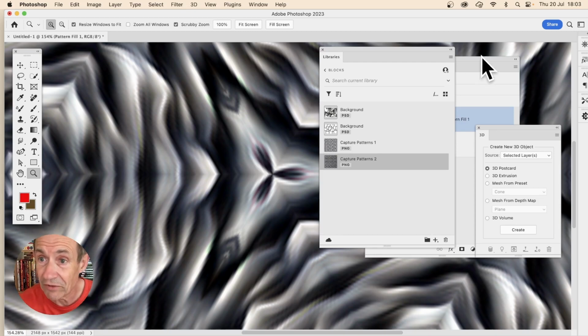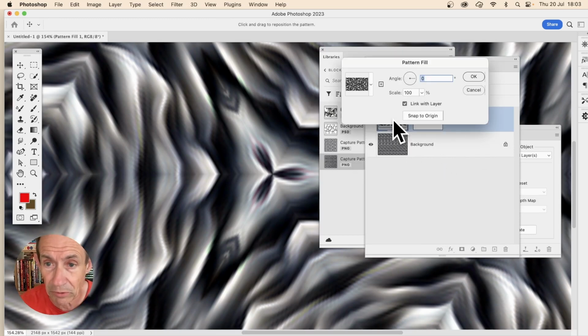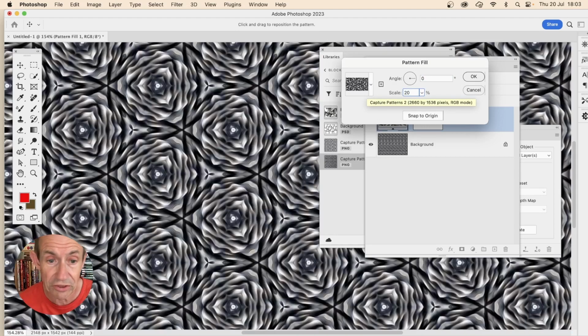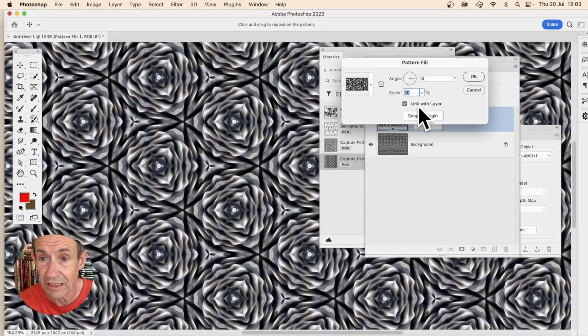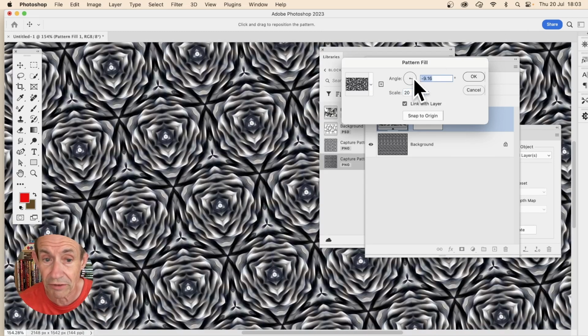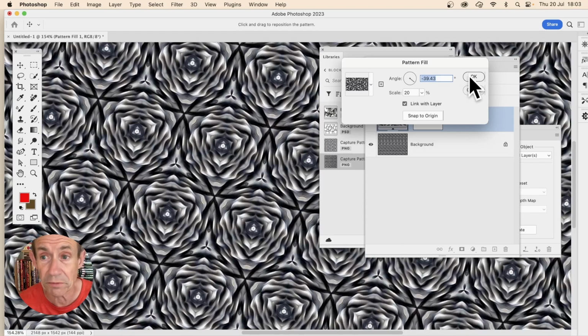You can see now, if you go to your Layers panel, here's the pattern. You can obviously see the original background there as well. But double click and it'll come up and you've got the scale. Obviously the scale's massive there, so maybe go for, say, 20. And you can also just move it around, reposition it, maybe change the angle. So you can just rotate it just slightly if you want a slight skew with angle like that. Or just keep it as was.